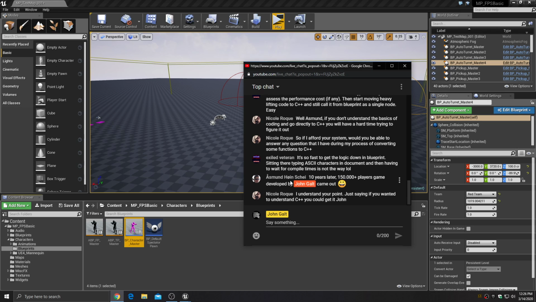Okay. Let's see here. It's so fast to get the logic down in Blueprint. Sitting there typing ASCII characters in a document and then having to wait for compile times is not the way. That's correct. And it is true. I wouldn't make a game in nothing but C++, same as I don't think it's feasible to create a large scale game in nothing but Blueprints. It does take a combination of both.